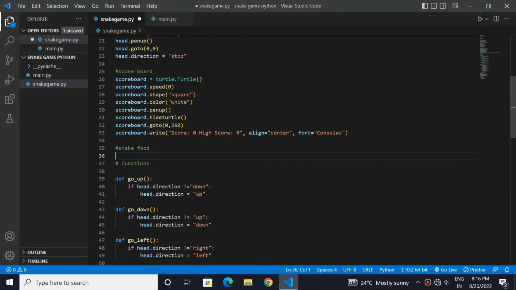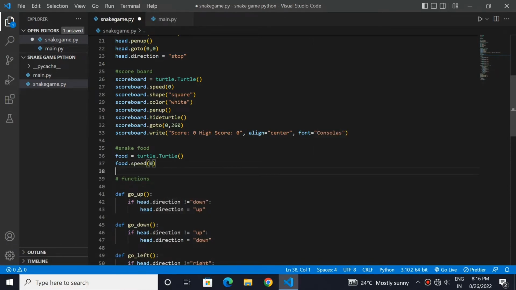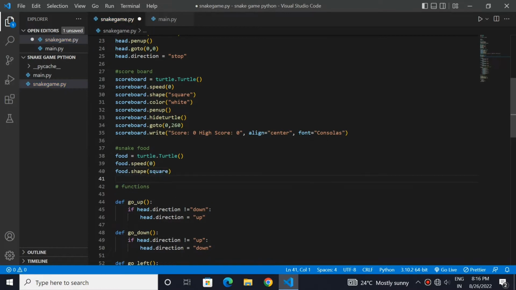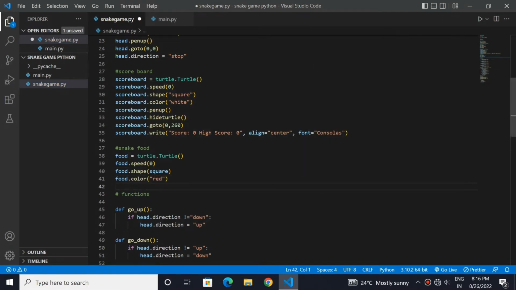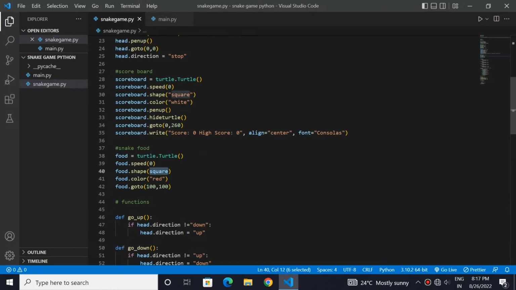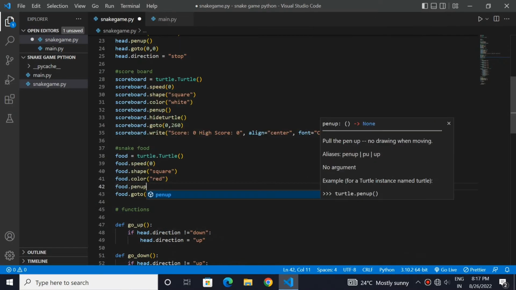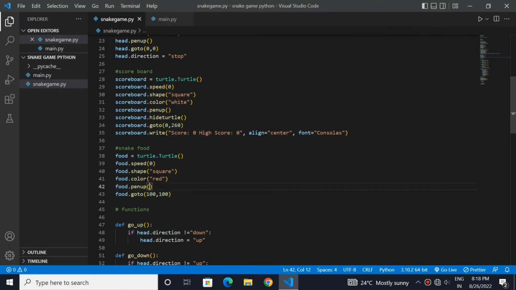We will start by making a new turtle named food. Now we will set the turtle speed as 0 and change its shape to square. We will also set the color of food, that is red. We will set its position on the x and y axis as 100, 100. We will also use the penup function so it does not make a line when it goes to its position.